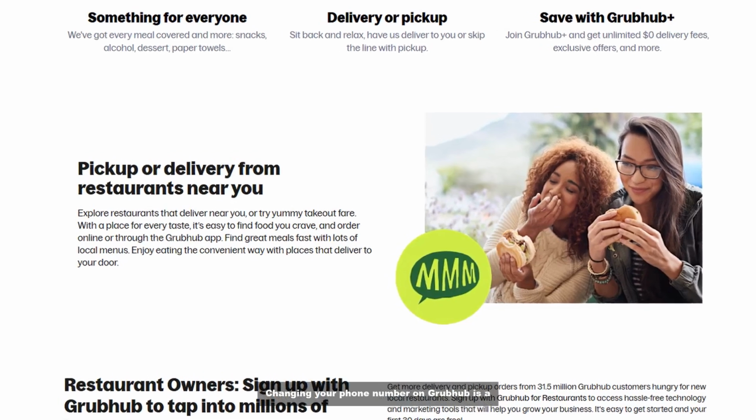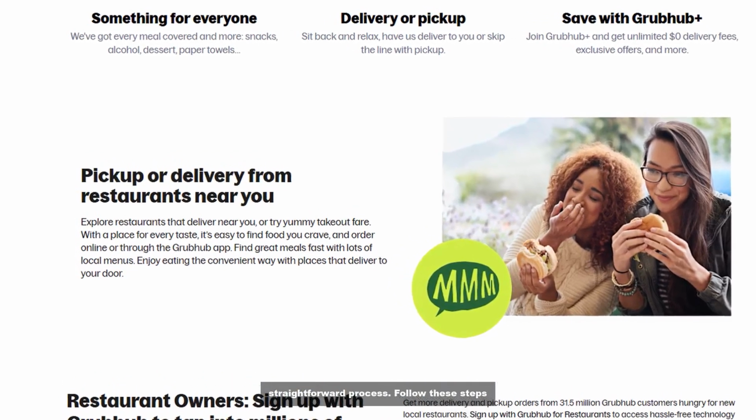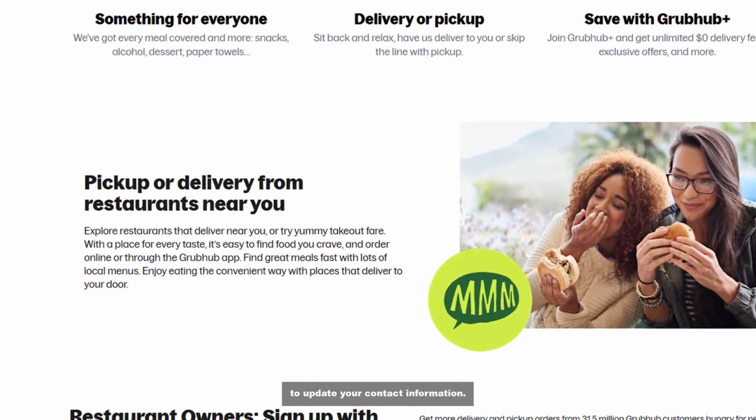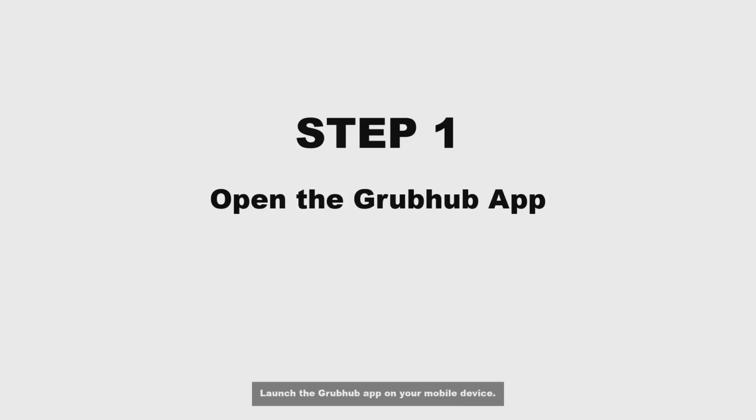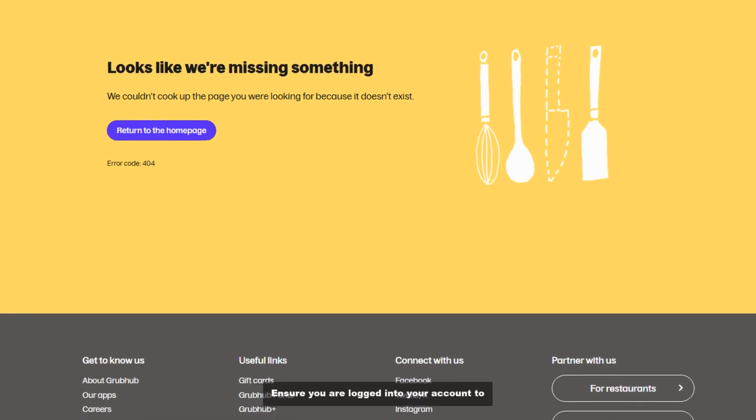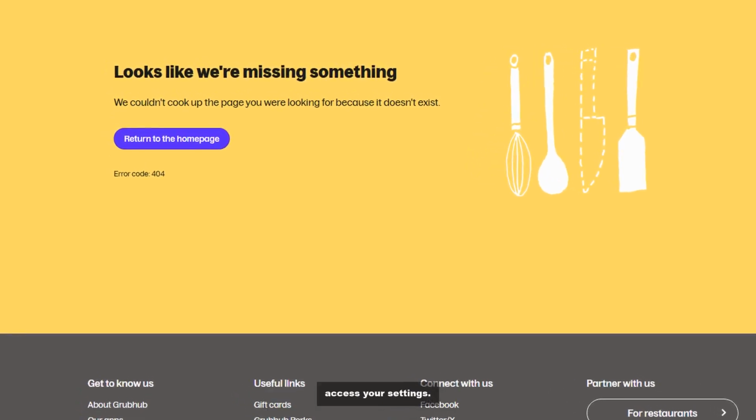Changing your phone number on Grubhub is a straightforward process. Follow these steps to update your contact information. Step 1. Open the Grubhub app. Launch the Grubhub app on your mobile device. Ensure you're logged into your account to access your settings.